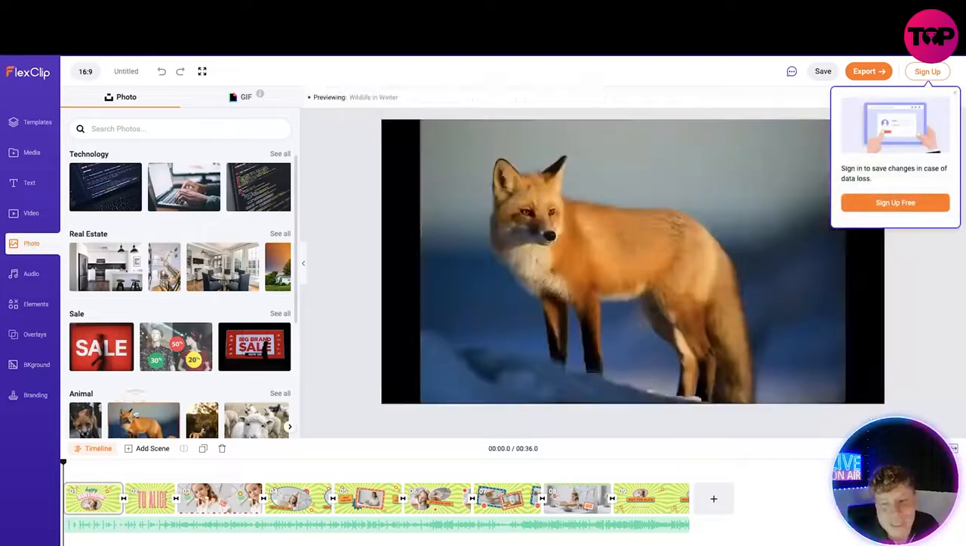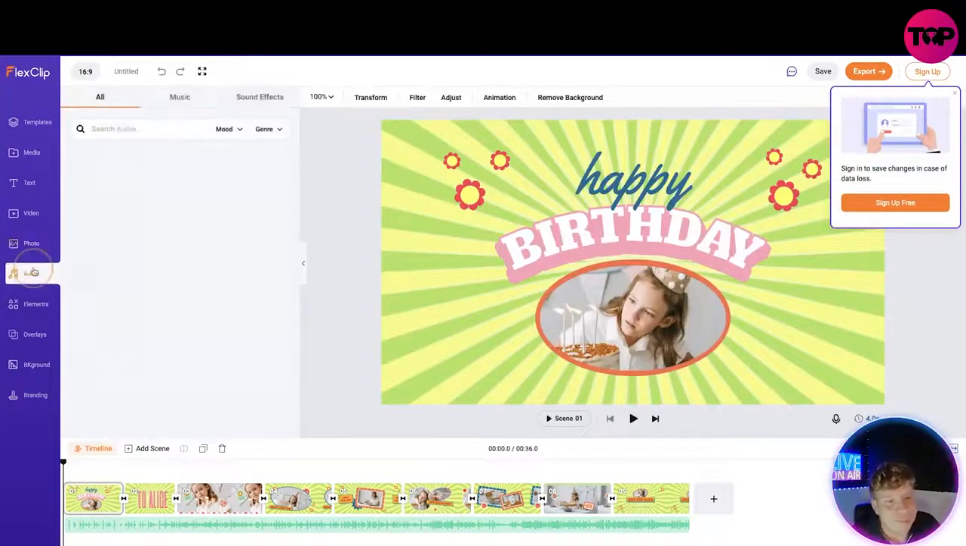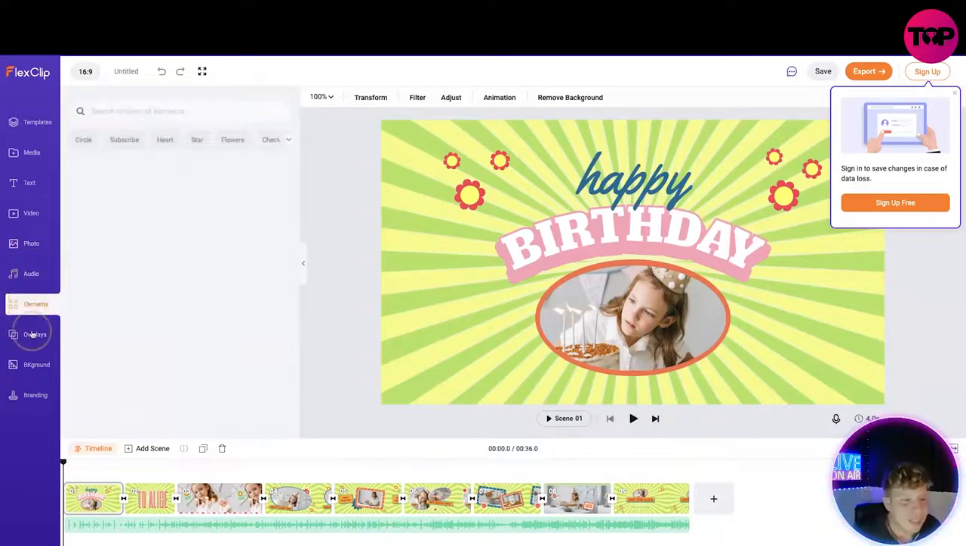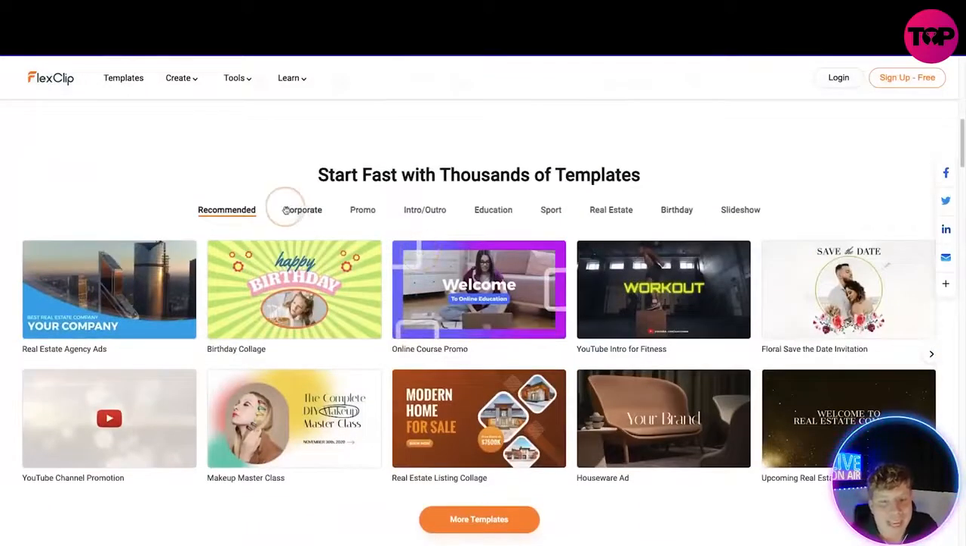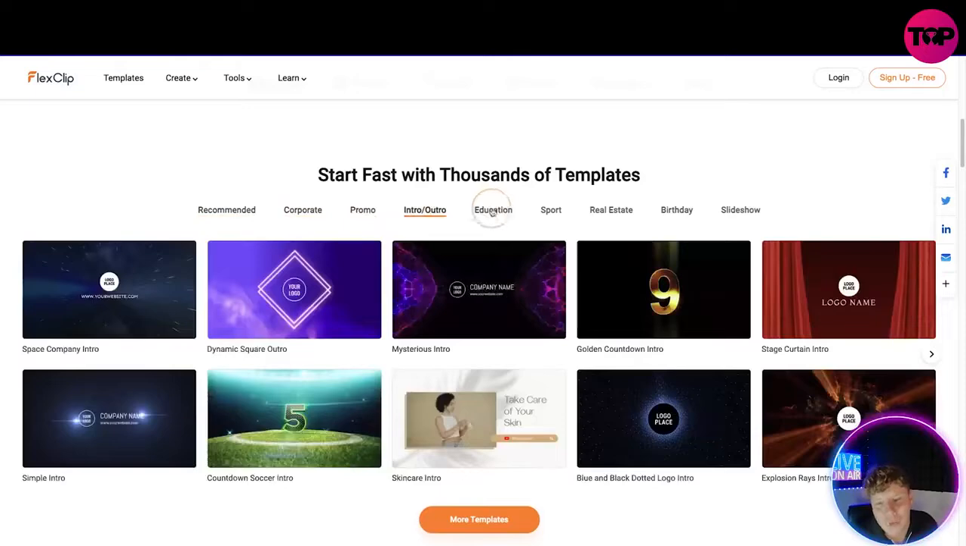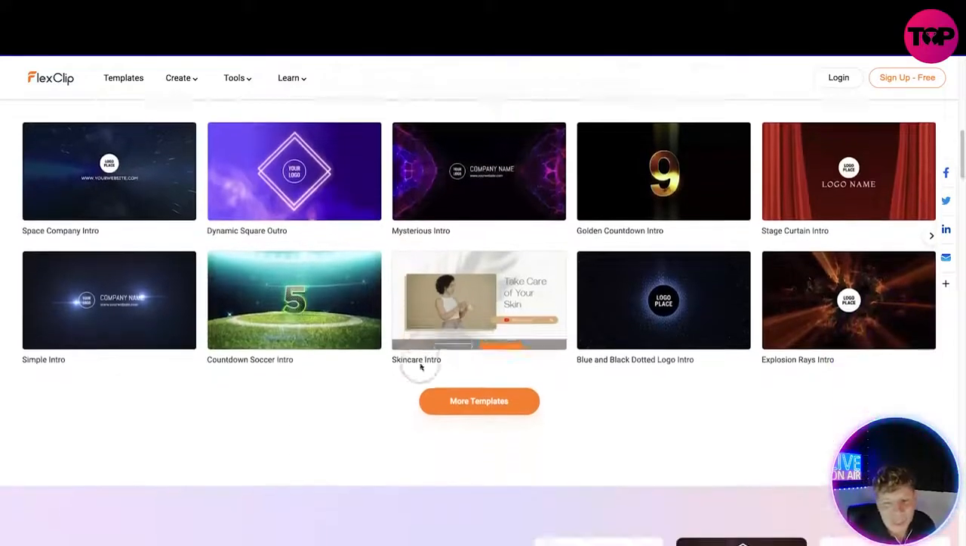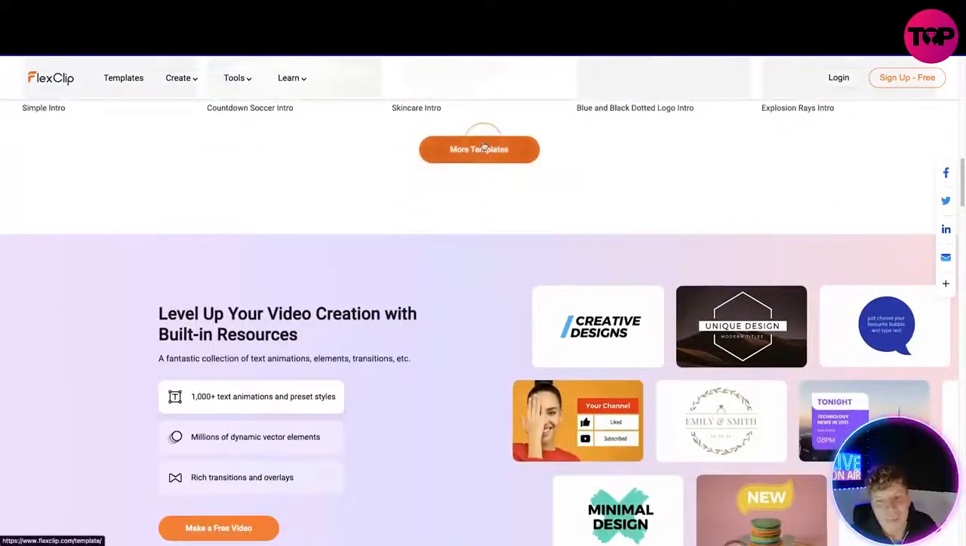But for example, I could use this fox. Probably cooler than any photo I've got, that fox. Put the audio in, the elements, overlays, background brand. You get the picture, right? That's how you use it. Now let's go back to the site. So you can actually go through all different kinds of templates: corporate promo, intro, education, sport, real estate, birthday, slideshow. Super cool. And you can actually click more and get a full list.